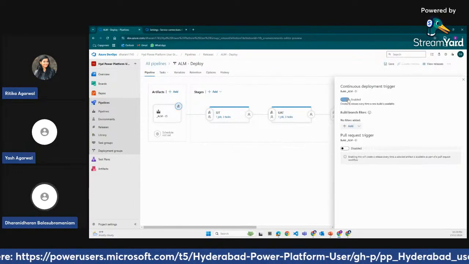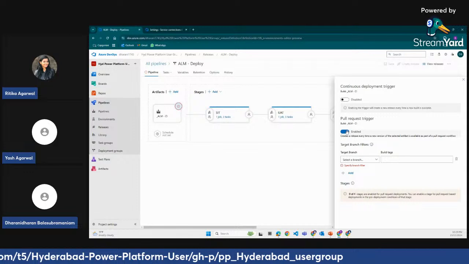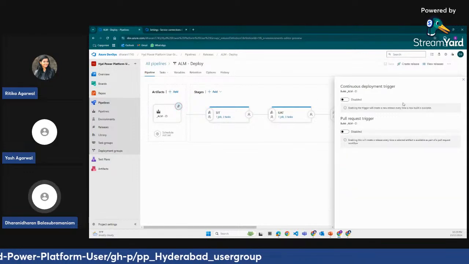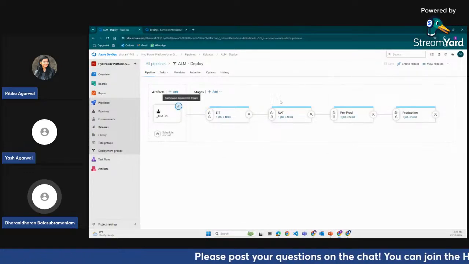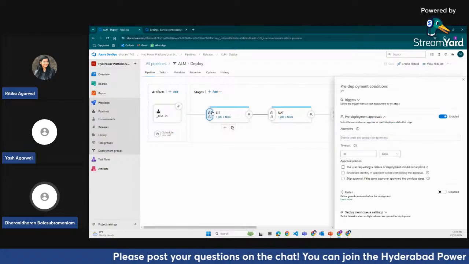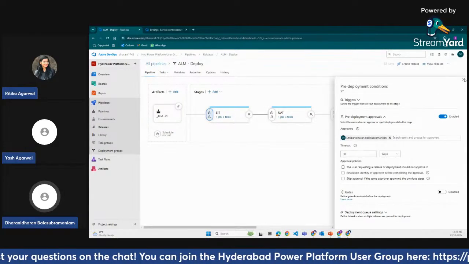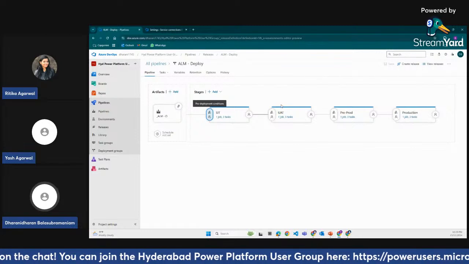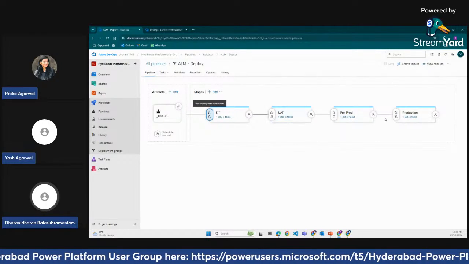deployment trigger. I have disabled it, but if you enable this one, then whenever the build succeeds, the release will trigger automatically, and it will start deploying the changes into the respective environments. I also mentioned that I would explain in the demo how to configure the approvers. If you click on this, in our environment strategy, we have taken a development environment, then SIT, UAT, pre-prod and production.